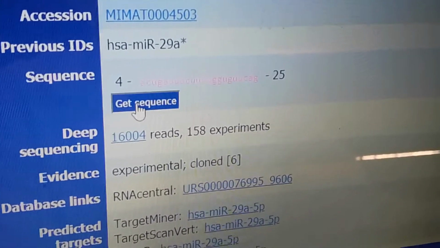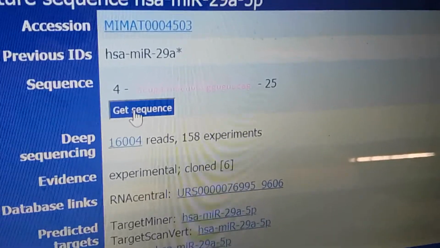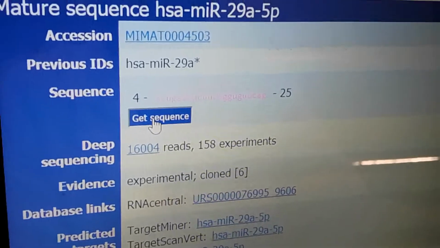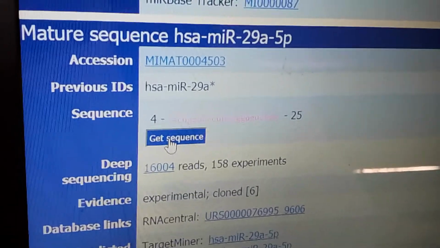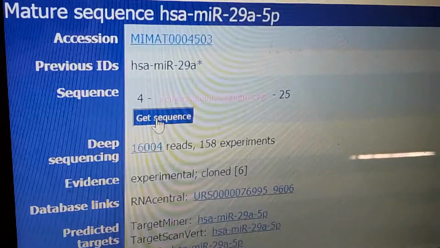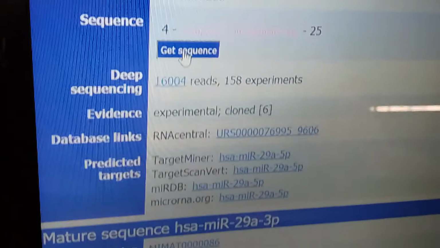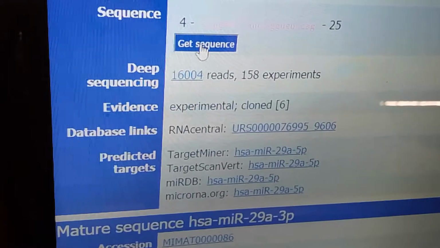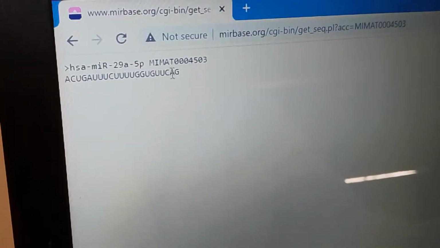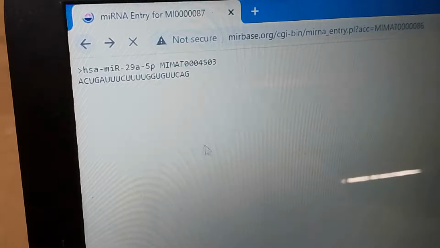So, if we want this sequence, we can click on this Get Sequence. That is why we came to this website also. We click on Get Sequence. So this is the sequence that they have given us. So we can copy. This sequence is the sequence of HSA-Me29A5P. Okay? Which used to be 29A star. Okay, so this is the current nomenclature.